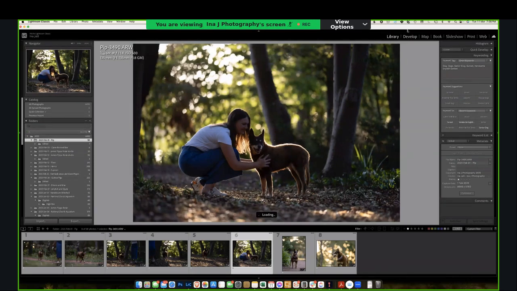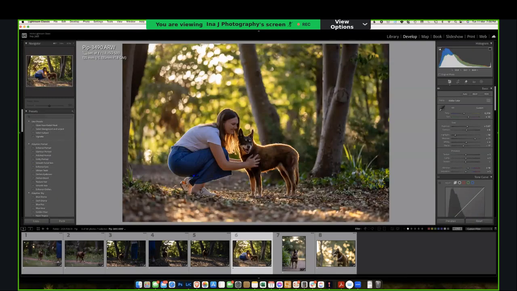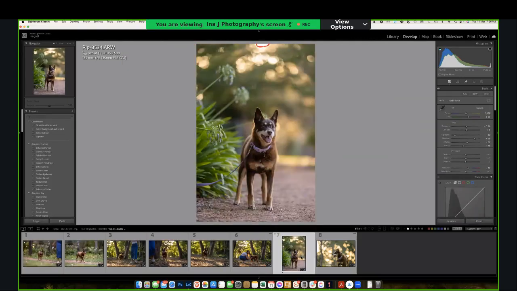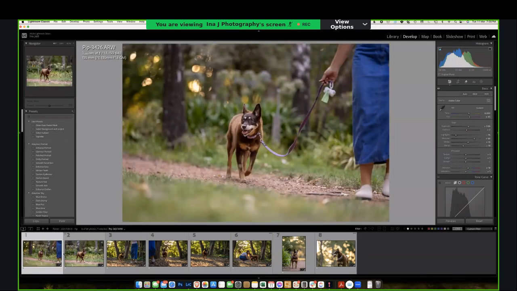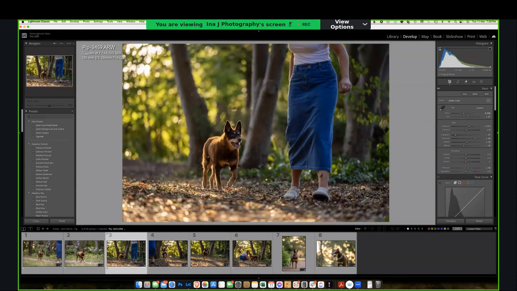It's just loading edits. There you go. So you can see it's actually done a pretty good job. That's before, after, before, after. And I probably wouldn't change it too much.